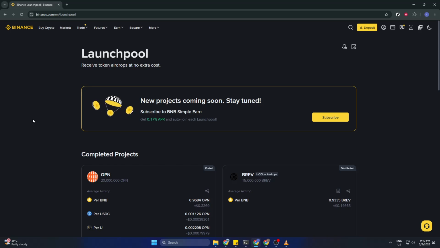On the Launchpool page, you'll typically see a list of projects with details like the token name, the farming period, supported staking assets, and estimated rewards. You can usually filter by ongoing or upcoming campaigns to quickly find what's current. If something doesn't appear right away, try refreshing the page, checking your region settings, or using the site's search bar for Launchpool.